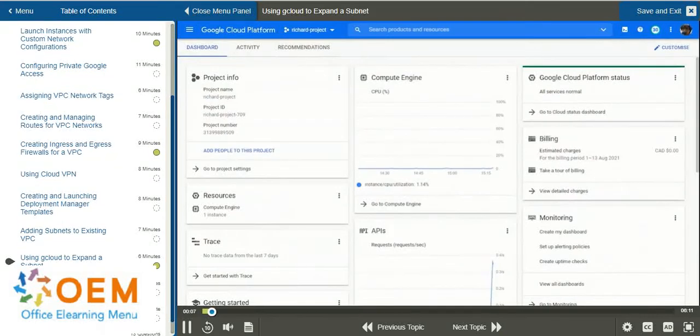I'm going to demonstrate how to expand your IP range in your subnet. So first, we're going to create a new VPC. We're going to create a custom subnet. Then we're going to expand the number of IP addresses that we have.